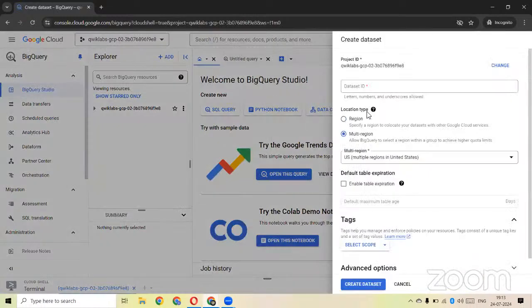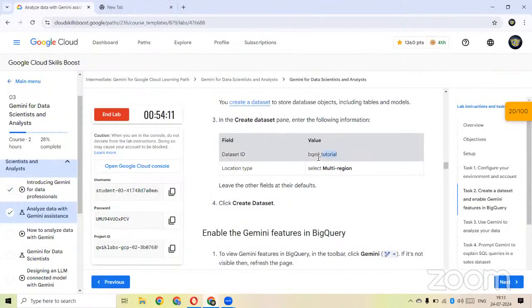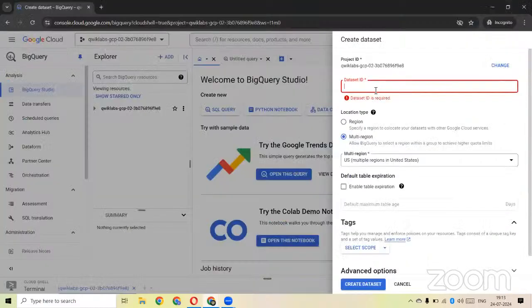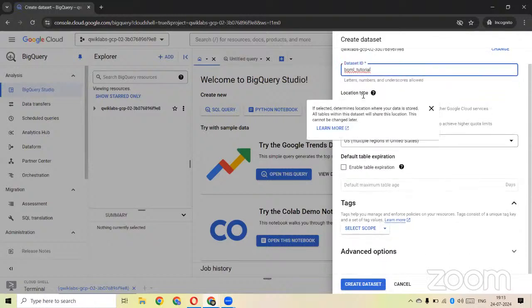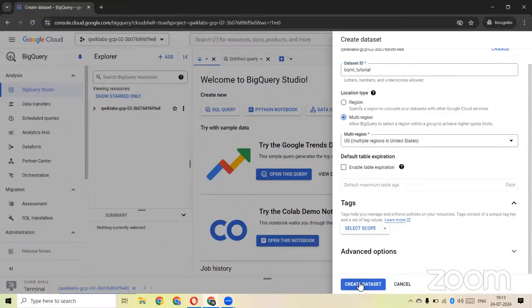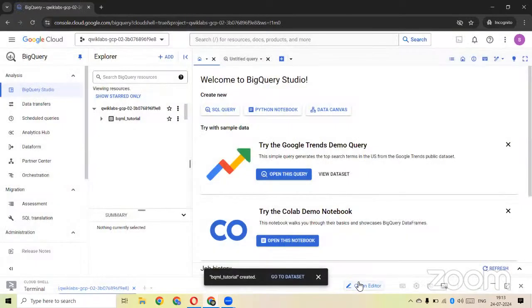Okay, we need to give the dataset ID. Here, this is the dataset ID. Copy this one, paste it here. And in the location type, we need to select multi-region, and that's it. The remaining will be as is, leave them, and click on create dataset. Yeah, it has created the dataset BGML tutorial.